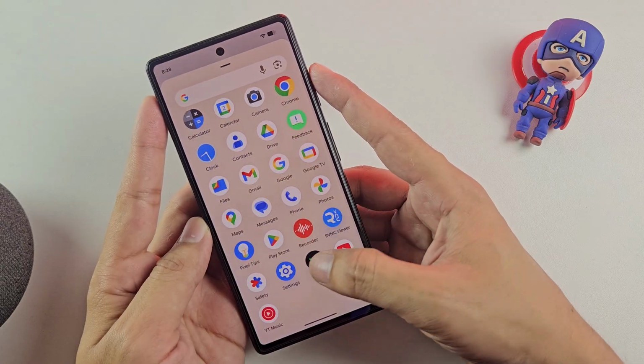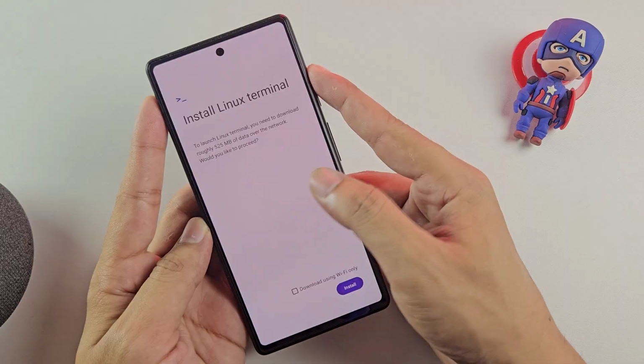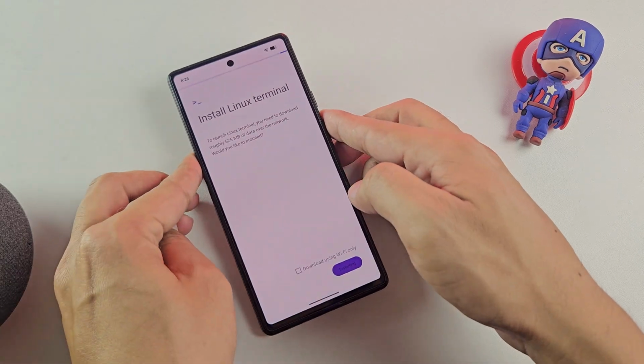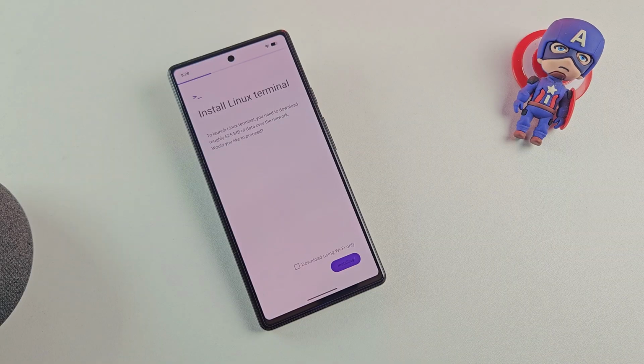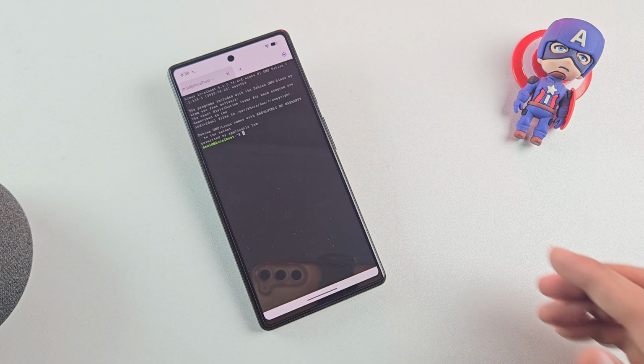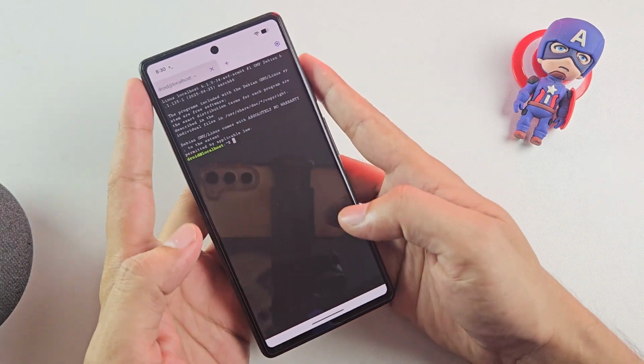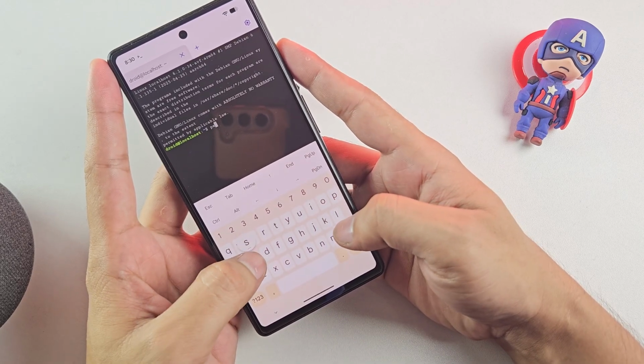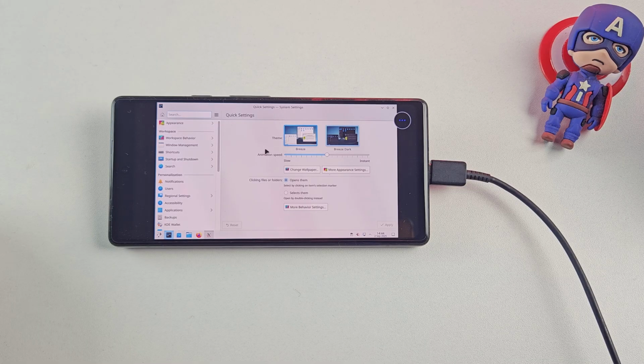Now, you're probably wondering, how is it even possible to run a complete Linux desktop on Android? Well, with Android 16, Google just introduced a native Linux terminal, giving developers real Linux command line access without third-party apps. It's built-in, sandboxed, and closer to a true Linux experience than ever before. So that's the intro. Now, let's see if it is usable or not.